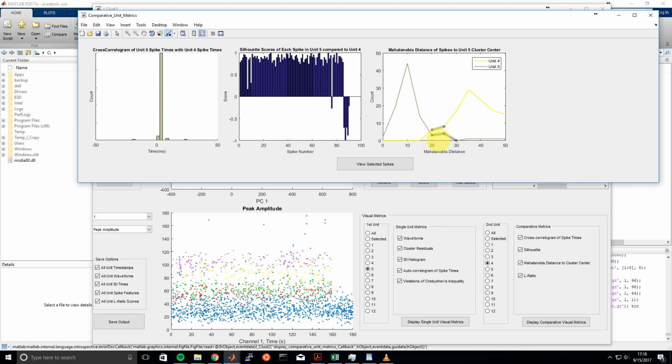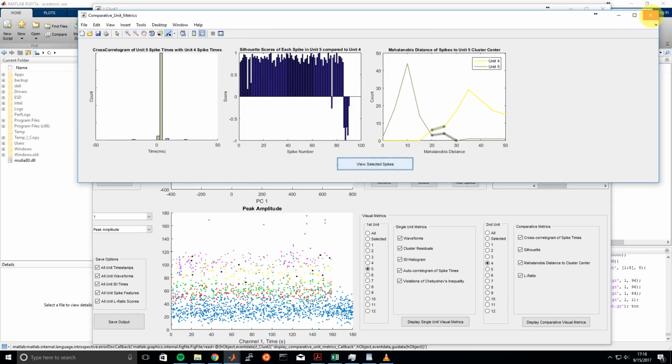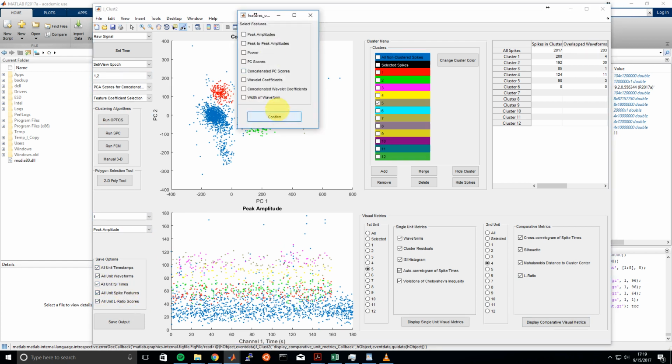So now we've picked Unit 5 as our first unit and Unit 4 as our second unit, and we can see the overlap here between these two units. And again, we can do the similar thing. Essentially all these spikes highlighted here are closer to the Unit 4 cluster center, even though they've been classified as Unit 5 spikes. So if we wanted, we could reassign those, but for now we won't. Okay, so those are the general comparative unit metrics. It was a whirlwind tour, but essentially they use the silhouette scores and the Mahalanobis distance to define the cluster center and then define spikes relative to that cluster center.